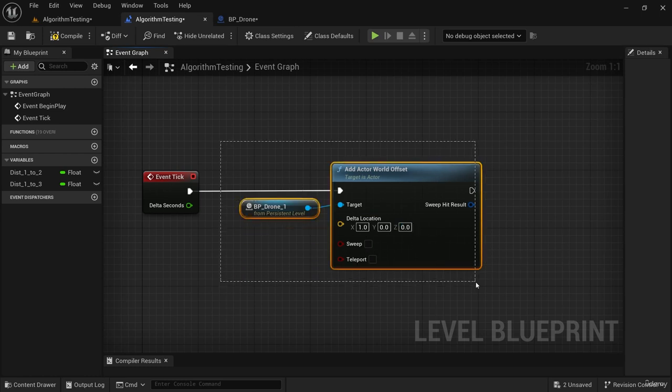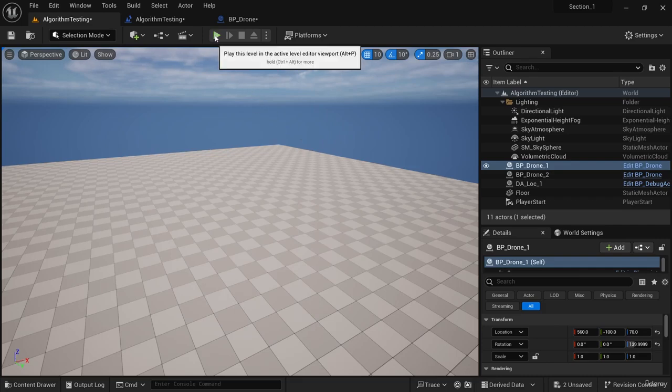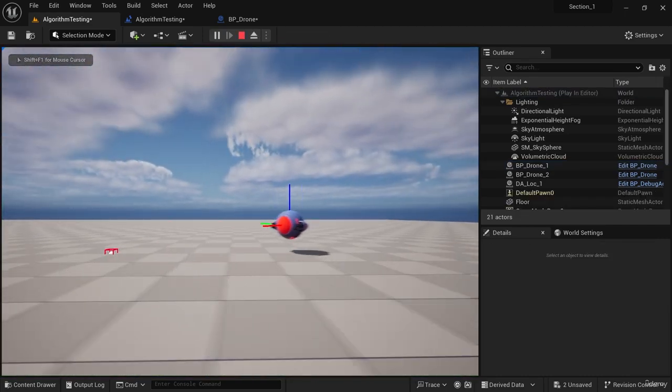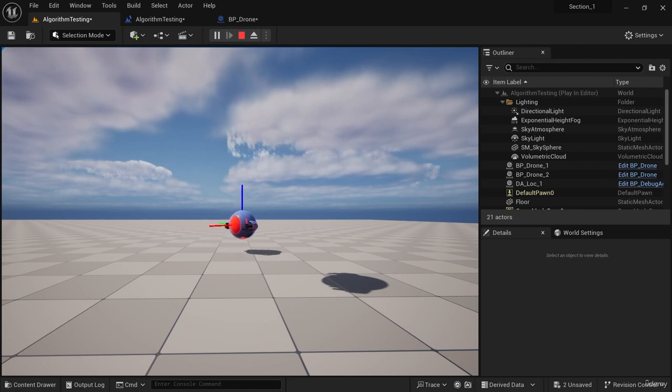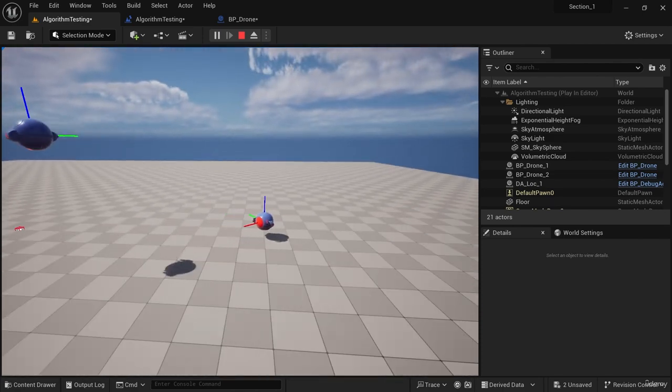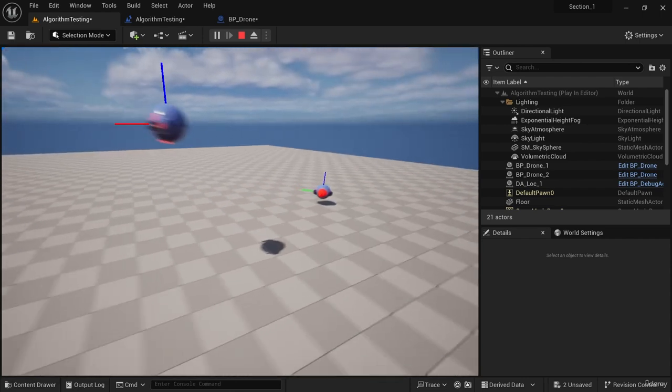So every frame we're going to add an offset of delta location to the drone actor, but it's going to be 1 unit pointing in the X direction. Let's see what that looks like. Let's press play, and there it is. Every frame we're adding 1 unit, that's 1 centimeter in Unreal Engine, and we're adding that to our drone actor, it's moving in the X direction.